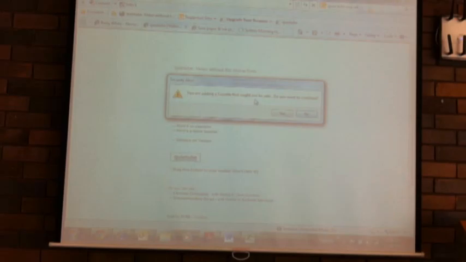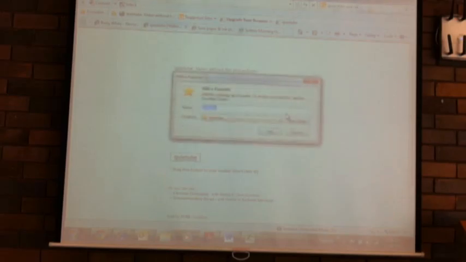Are you adding a favorite that might not be saved? Do you want to continue? Yes, I do. And I just pop it on my favorites bar, which is the bar immediately below or above your tab windows there. Quite handy to get to stuff that you very quickly use.